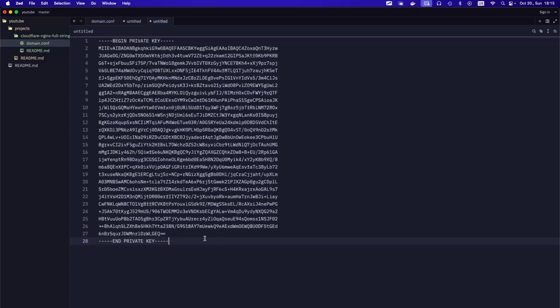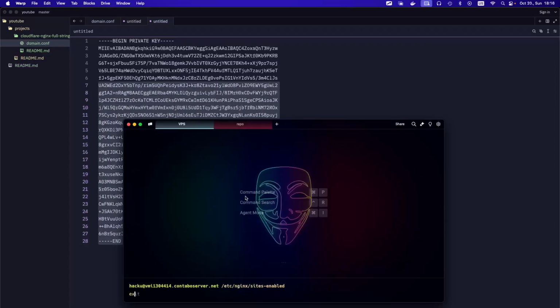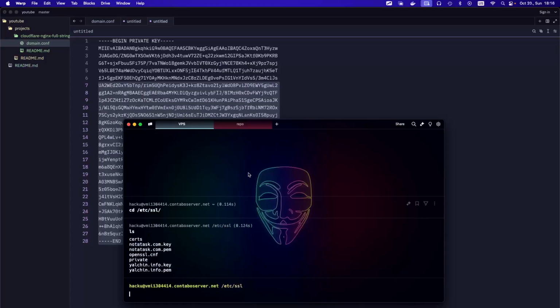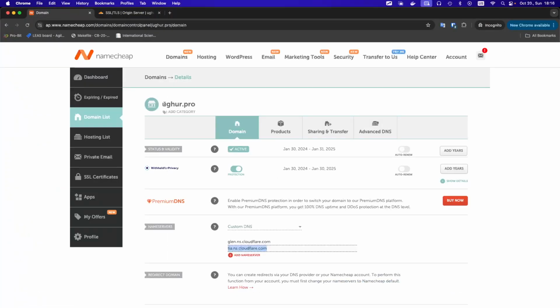This is just an IDE that I use, so there is nothing on the server yet. And what we can do is log into our server. Right now I'm on my local machine, but I will SSH into my server. And from here, we can go to /etc/ssl, and you can see I already have a few certificates for other domains. But for this one, I'll create new ones.